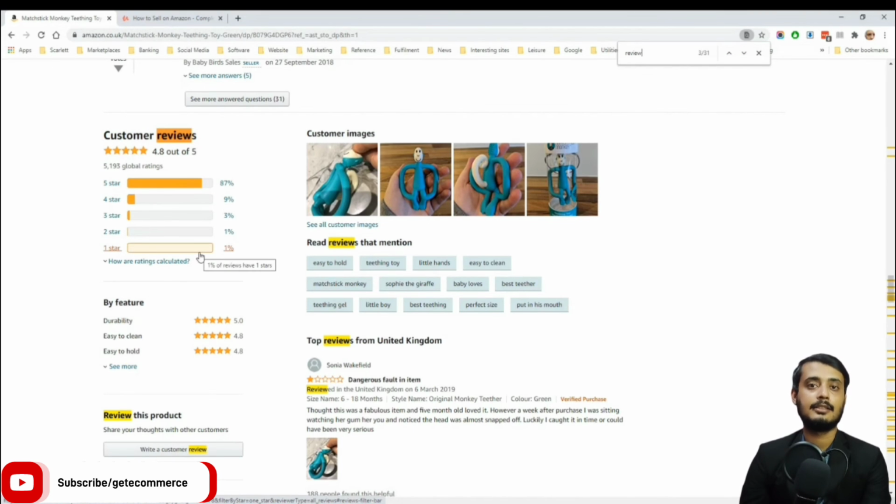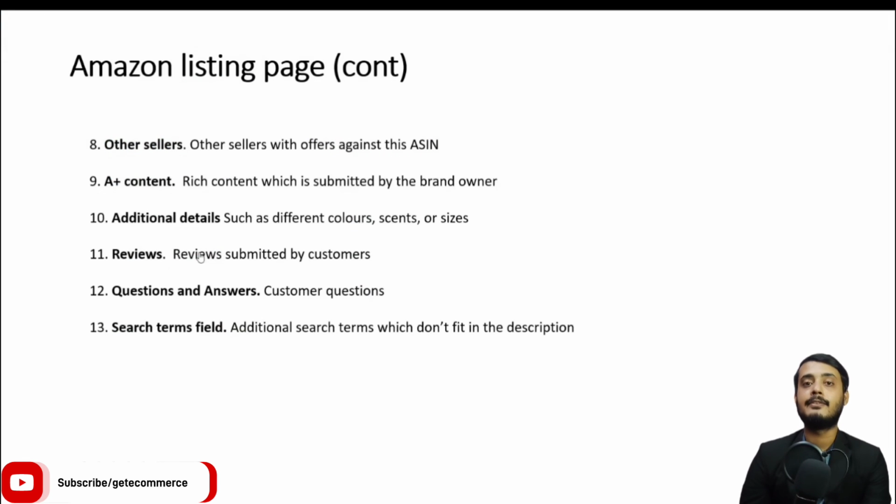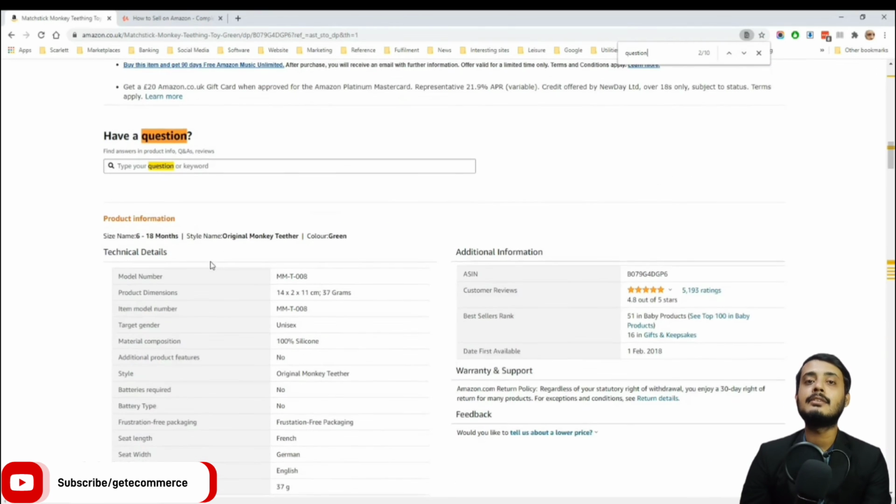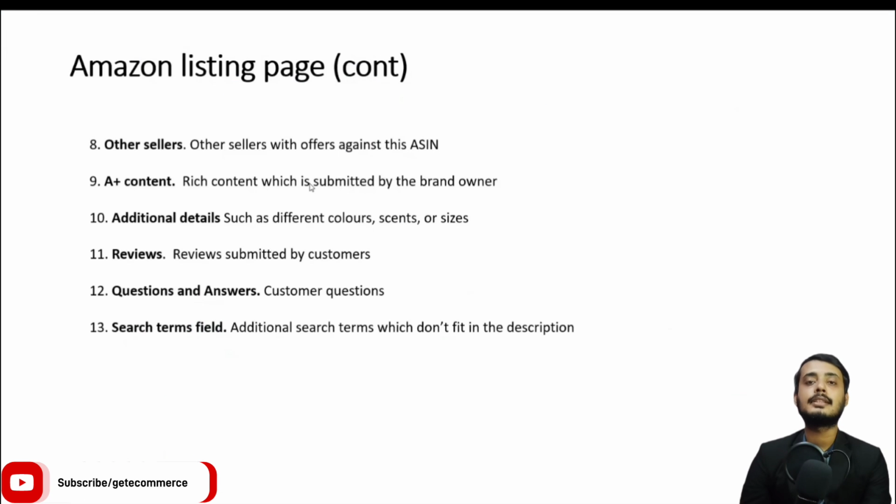Questions and answers. These are where customers ask questions about the product and either the manufacturer or other customers have answered them. Here we go, there is a list of questions here. And finally, there is a search term field in the back end of Amazon. This actually isn't seen from the front end, but it allows the seller to add additional search terms which can be used to help performance in the Amazon search.